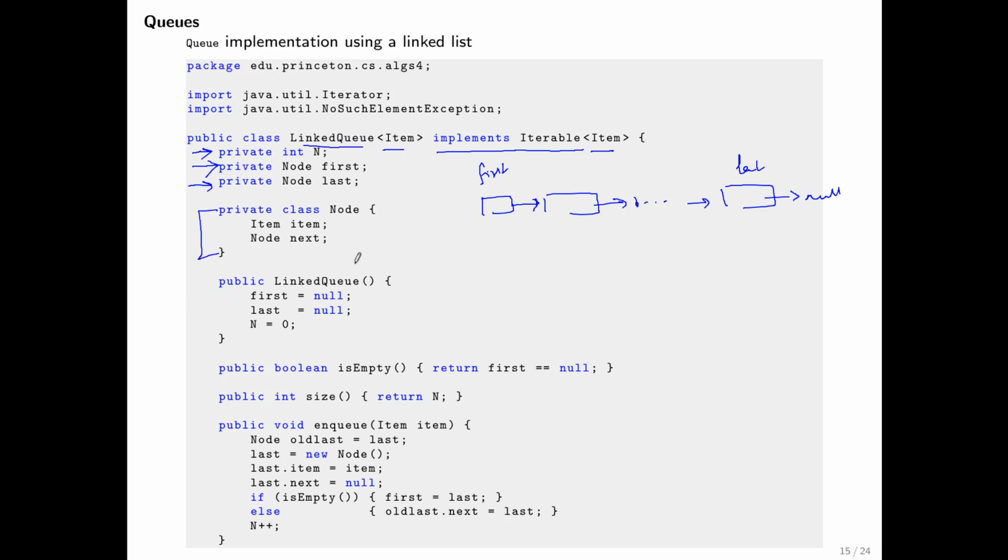The constructor is fairly straightforward. We simply initialize these guys. Again, this is completely unnecessary because when you declare these variables here, these are exactly the values that they take on. n is 0, first is null, last is null. But as I said before, it's good to be explicit. Okay, so that's the constructor, and the running time is constant.